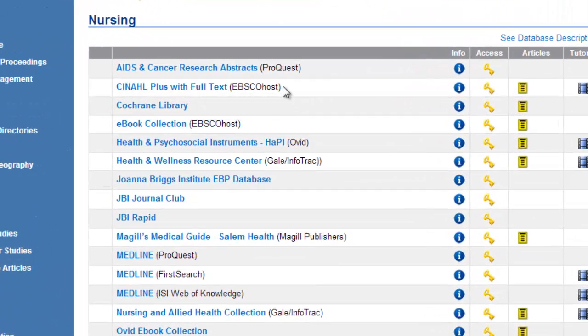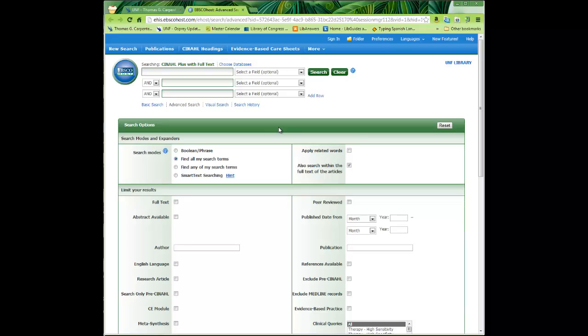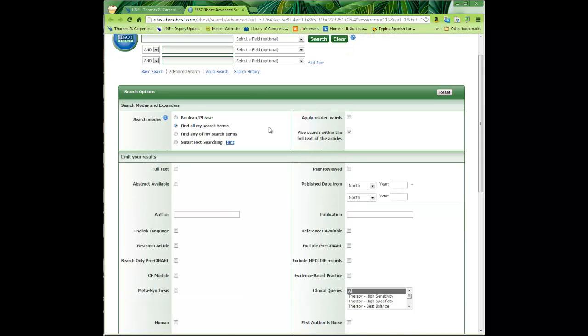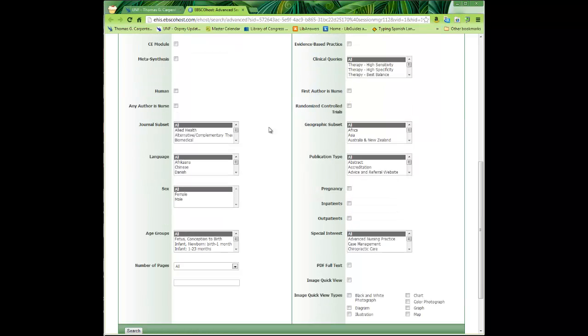You can see this is an EBSCOhost database. So a lot of the things that we talked about during the OneSearch session are going to be the same here, and you'll notice once we get in there that the interfaces are very similar. Cinahl actually defaults to the advanced search screen, and that's good because you get a lot of special limiters and ways to refine in this database because it is specific to health sciences and nursing.